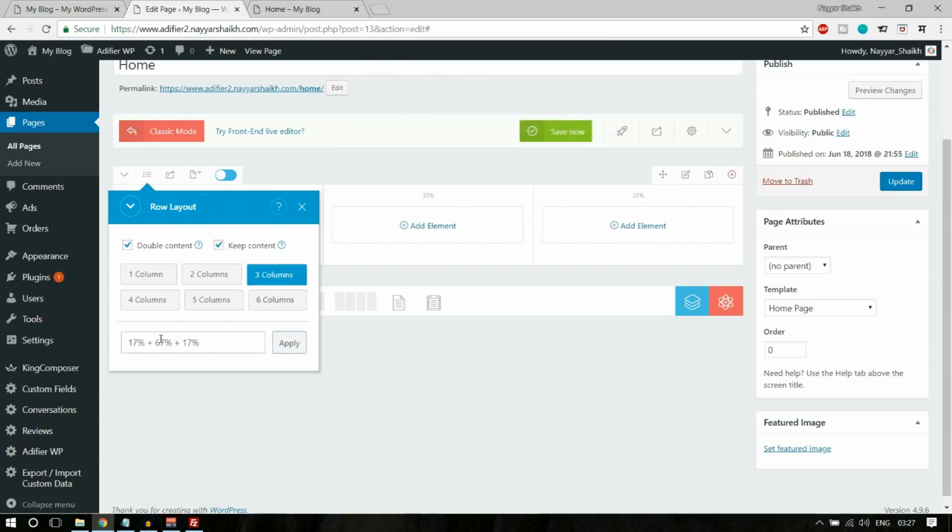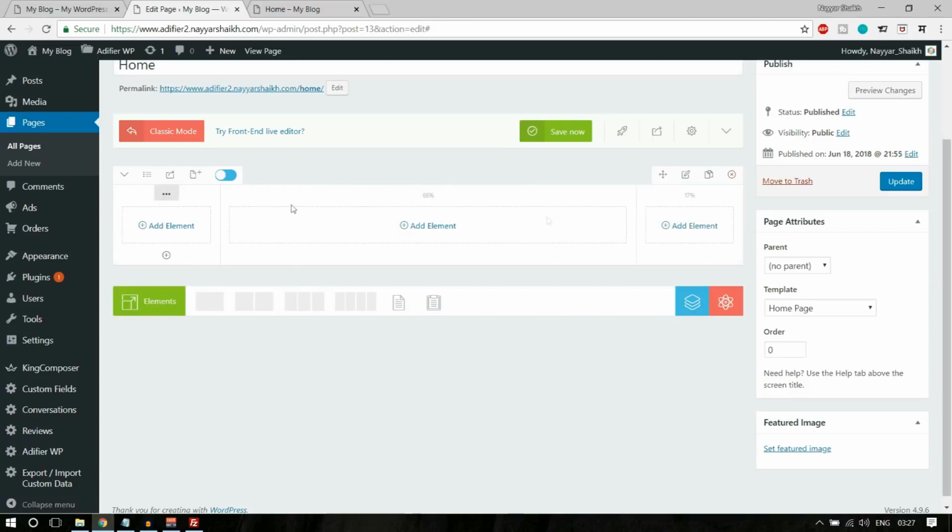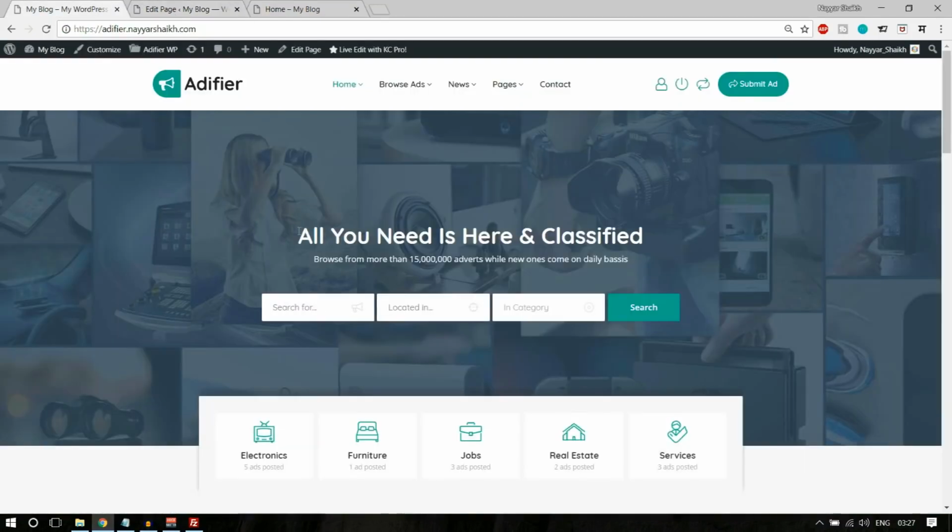Okay, sorry, I think we have to make it 66. Make it 66, click on apply. Now we can see we have 17% gap from both sides, and we have a 66% column in the middle. And in this column we have to type in this thing. Whatever it is, all you need is here: classified, browse more than 15 million AdWords, with whatever it is. Okay, we have to type this thing.